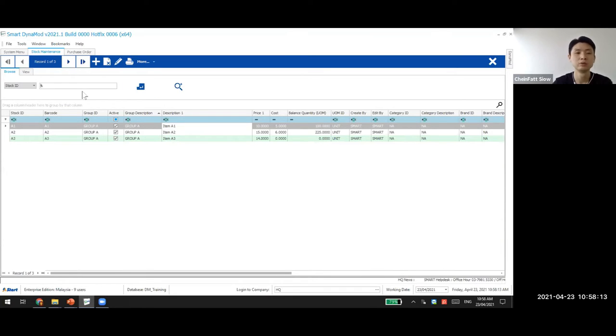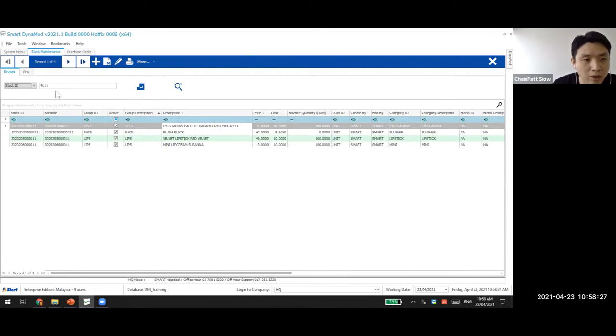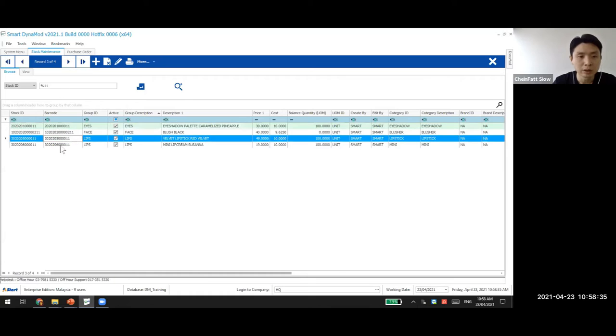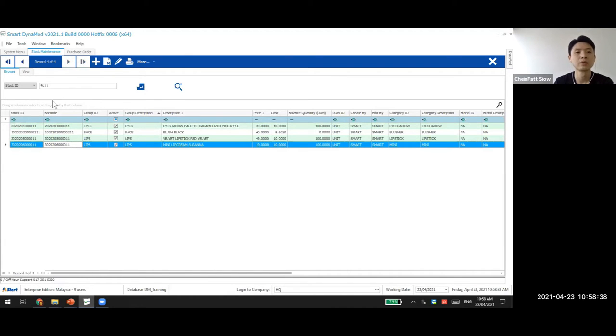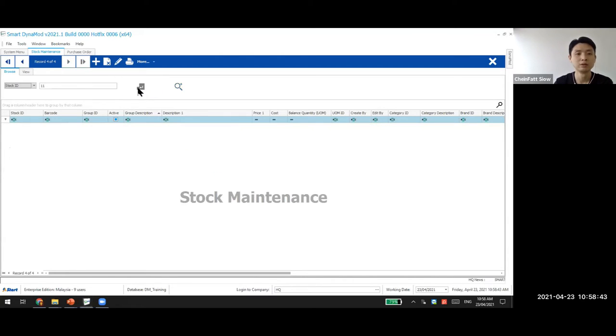If you know the stock includes some number, maybe 11, then you can insert the percentage like this. Here you can see all the stock IDs that contain 11. But if you do not insert the percentage and just put 11, it will not search the same way, because that means your search is for stock IDs that start with 11.